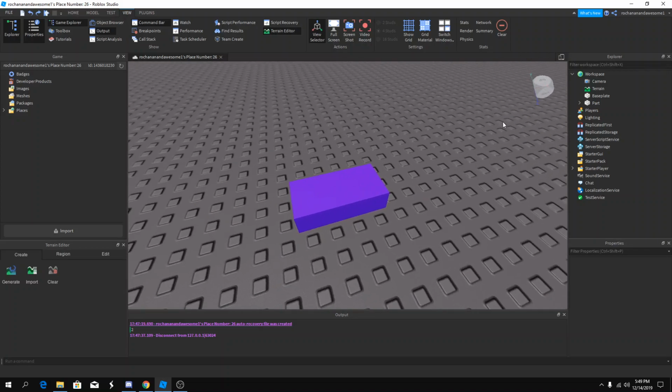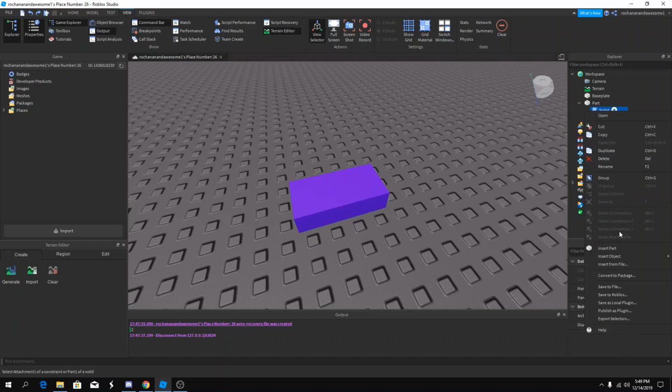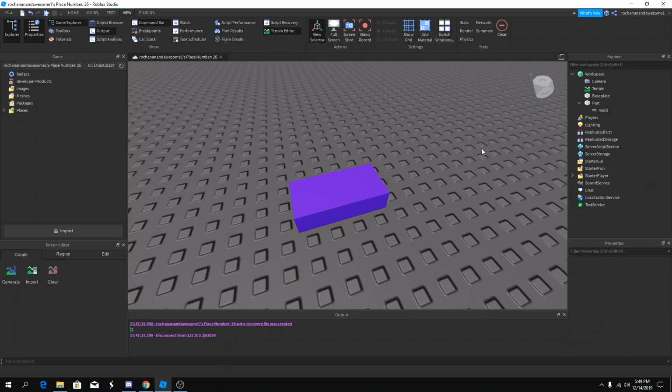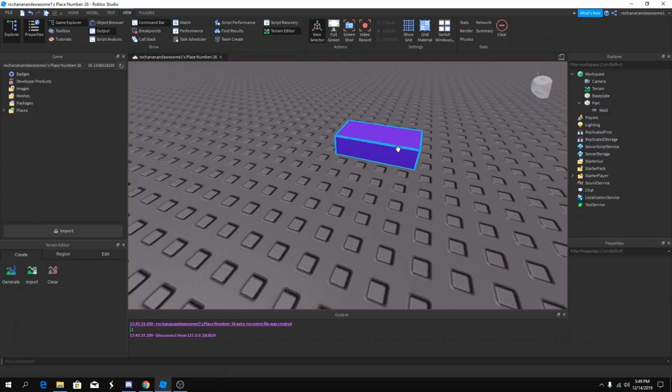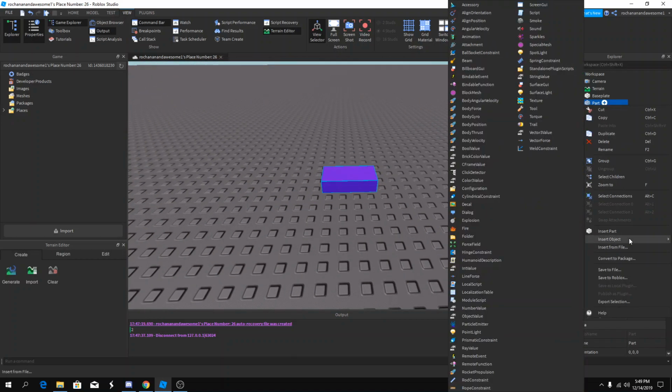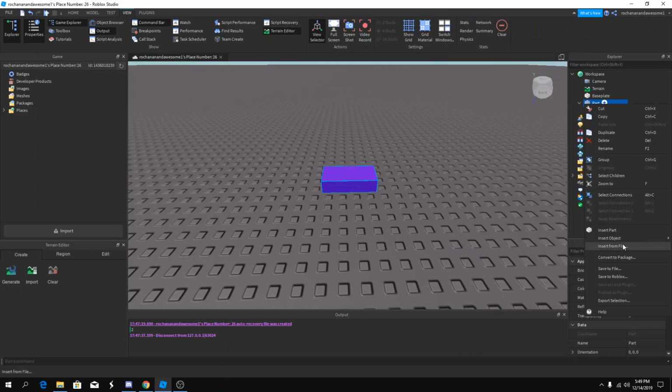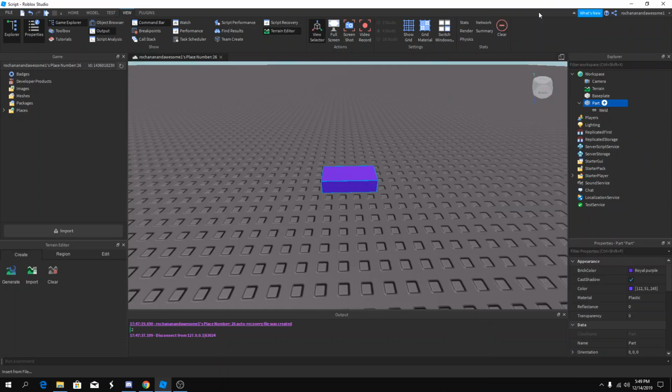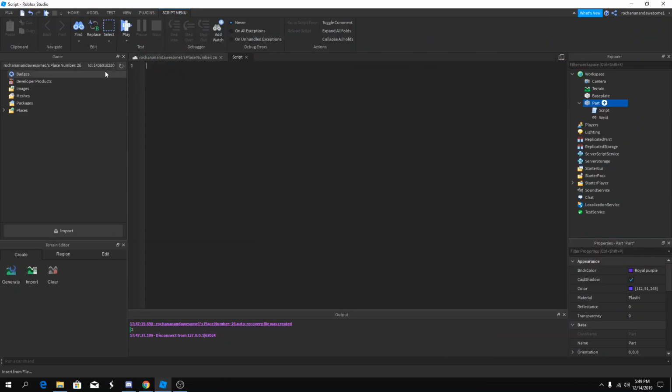In this video, we're going to be learning about variables. To start off, right click on the part, go to Insert Object, and press Script. This is where we program or script in Roblox.